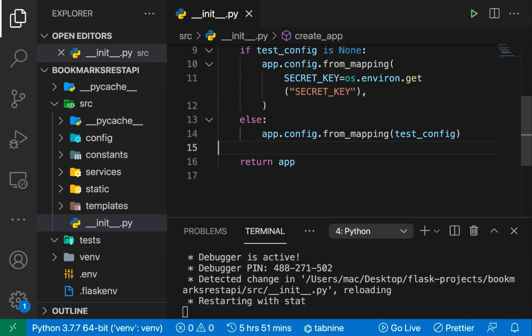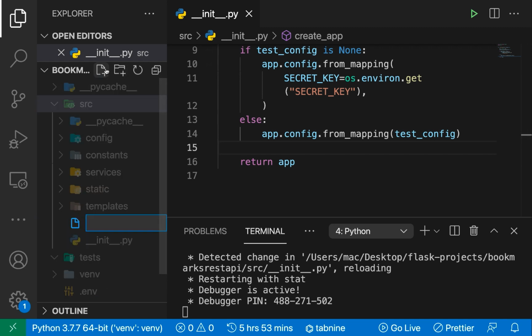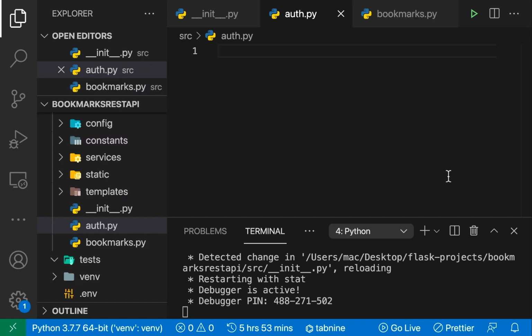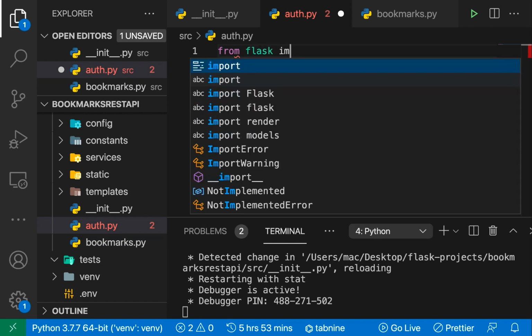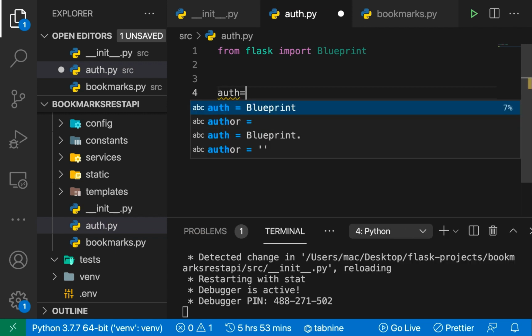To get started creating our first blueprint, we are going to have a users blueprint and also the bookmarks blueprint. So in the src, I'm going to create an auth.py file and also the bookmarks.py file. Now to define a blueprint, we are going to need Blueprint. So from flask import Blueprint.